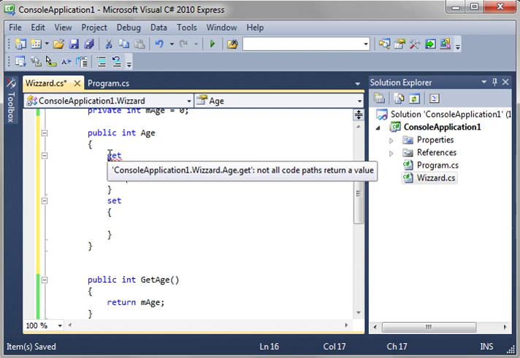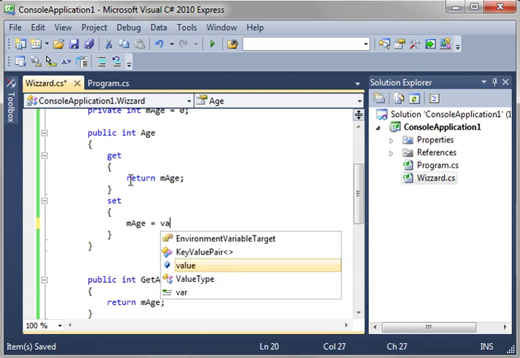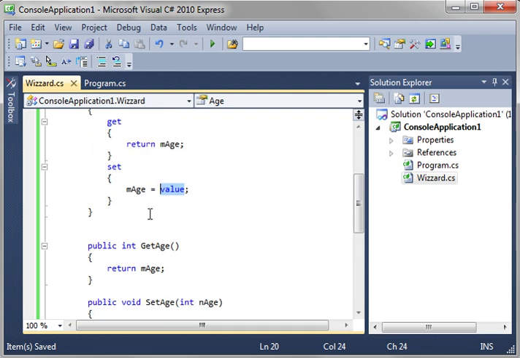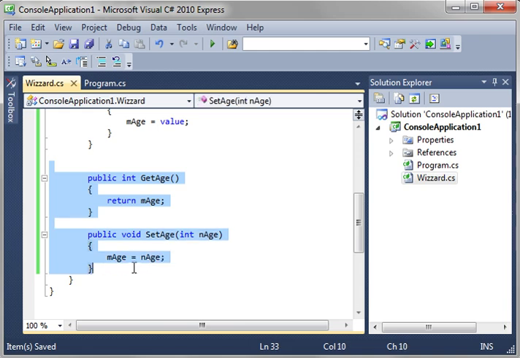Now you notice how get's kind of complaining and saying not all code paths return a value, because what it's expecting is this, return mAge. And then you can say set, and we'll say mAge equals value. Well, where's value coming from? Value is a virtual variable, if there is such a thing, that basically the Microsoft .NET framework is throwing in. So whenever you want to set the property, the value passed to it is literally value. So this right here takes the place of these two functions.